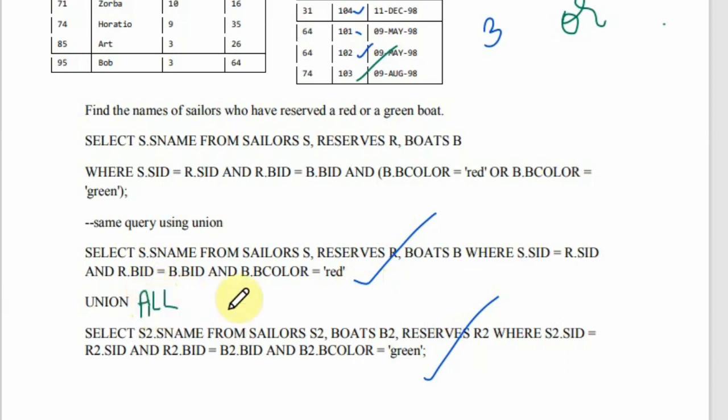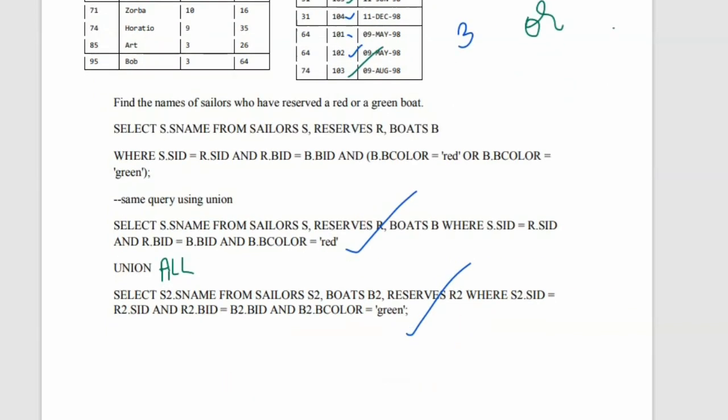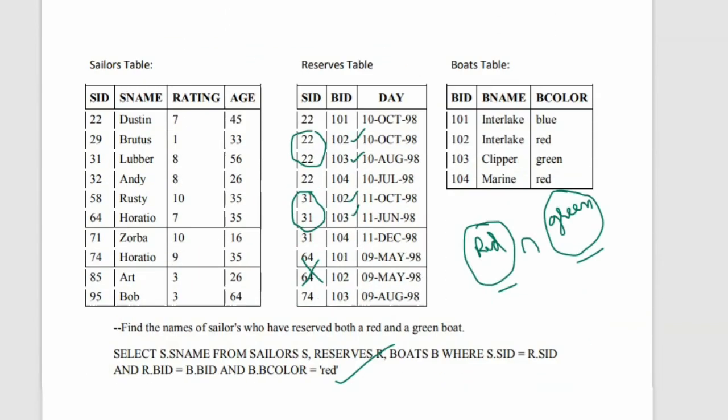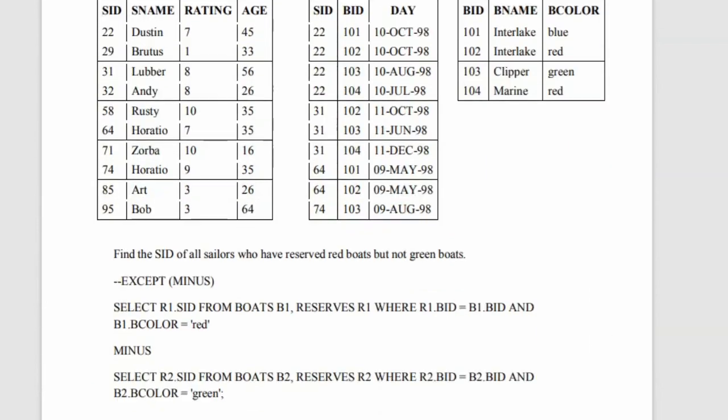Now the next set operation is minus. What is minus? Here I am finding the SIDs of all sailors who have reserved the red boat but not the green boat. Red boat but not green boat. So I'll find the set of sailors who have reserved the red boat. Then I'll find the set of sailors who have reserved the green boat. And I'll perform a minus operation.